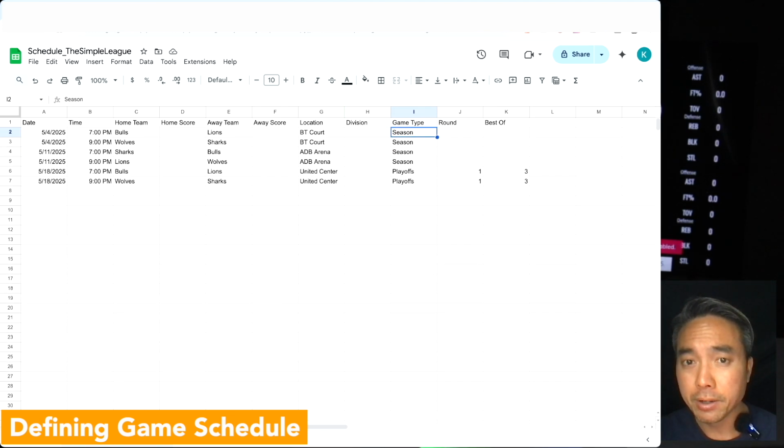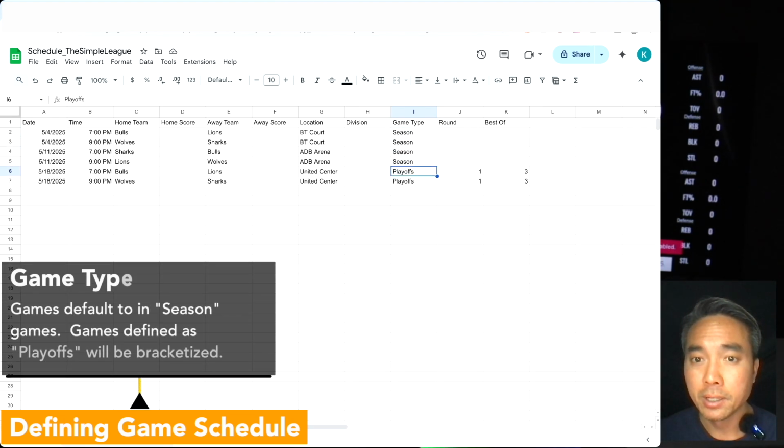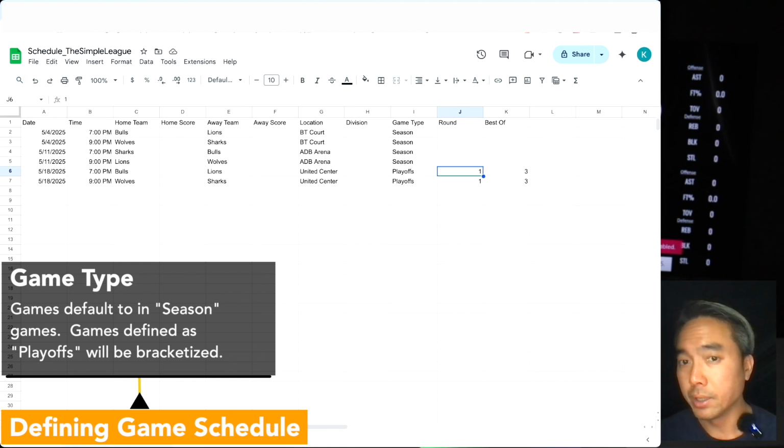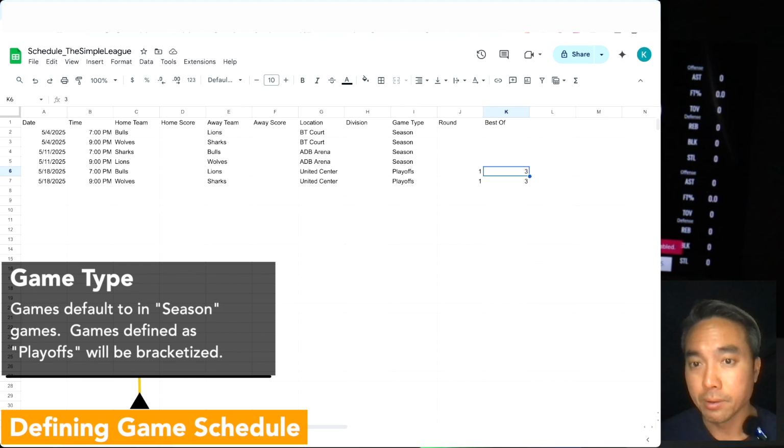Next here is the game type. In season games, just put season. If it's a playoff game, put playoffs here. And finally, the last two columns here, if it is a playoff game, you can put in the round number, and then let's say best of 3 or 5 or so on. But let's just focus on the season games here.